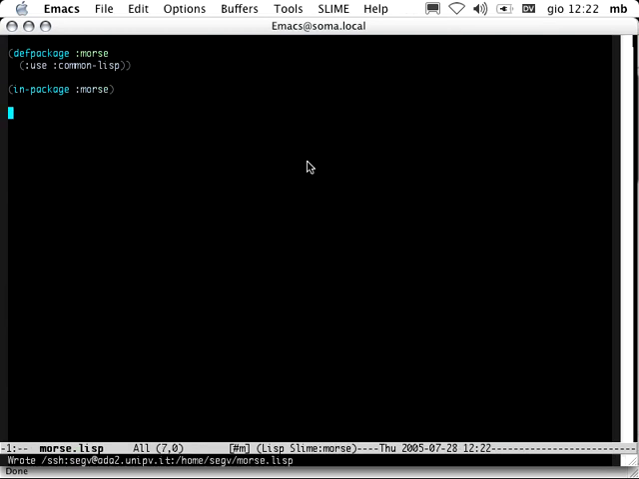The first thing we're going to want to do, we've written the code, we haven't actually executed it yet. We need to send the code to Emacs. There are a couple ways to send code to Emacs. I'm only going to mention two of them. The first is Control-Alt-X.